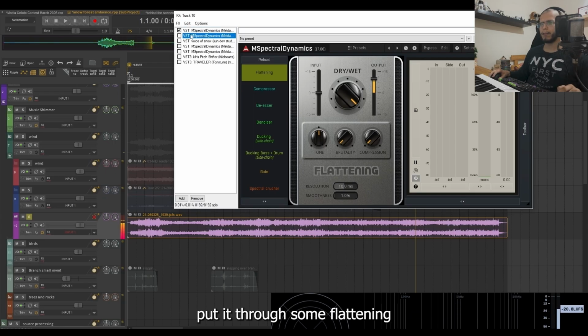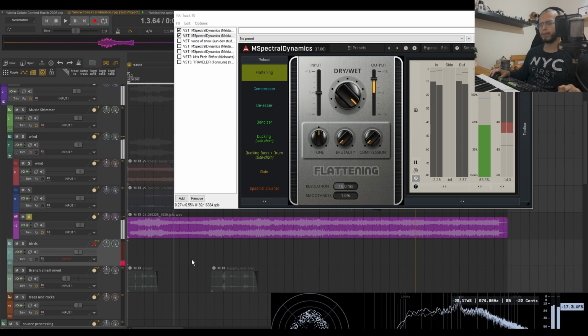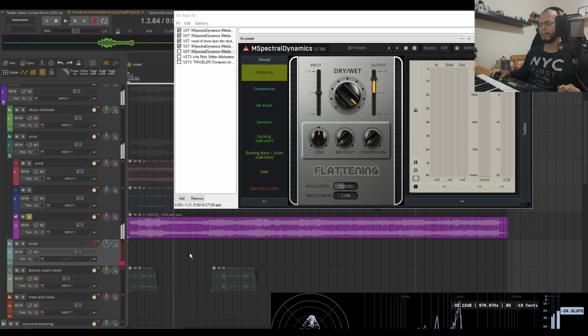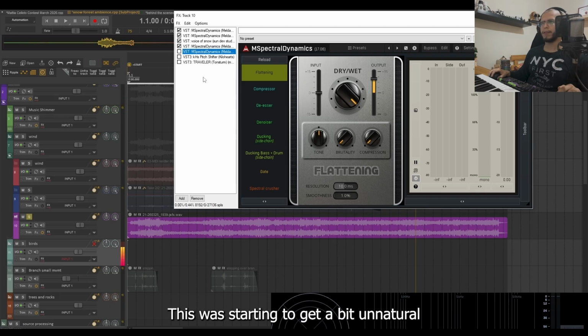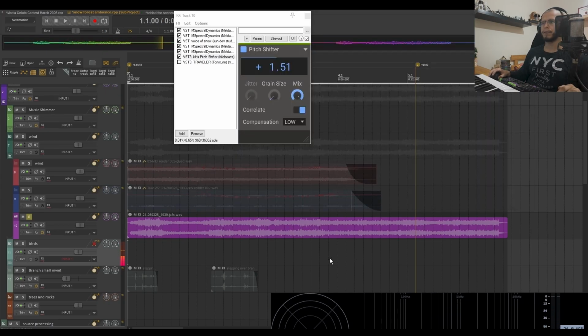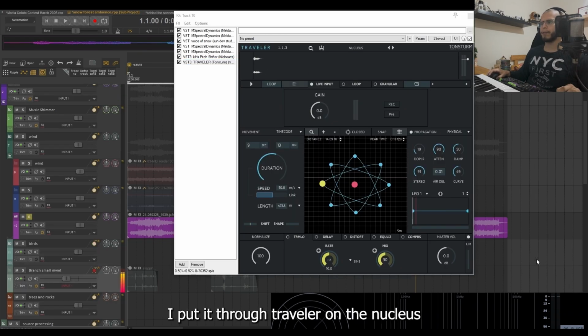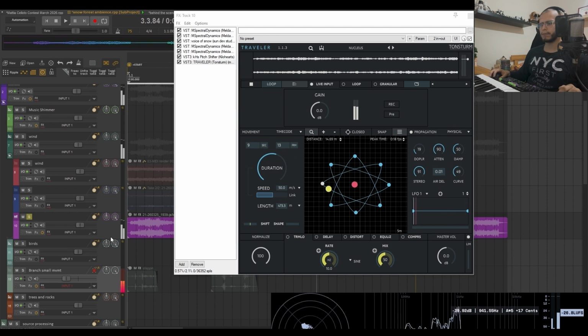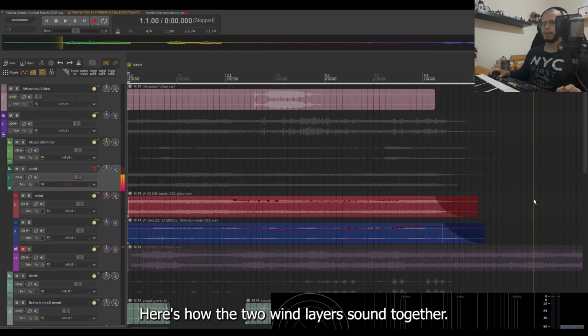Put it through some flattening. And then through a lot of noise reduction. This was starting to get a bit unnatural, so I put it through some more flattening. A little bit of pitch shifting. And this is the most important part. I put it through Traveler on the Nucleus preset. Here's how the 2 wind layers sound together.